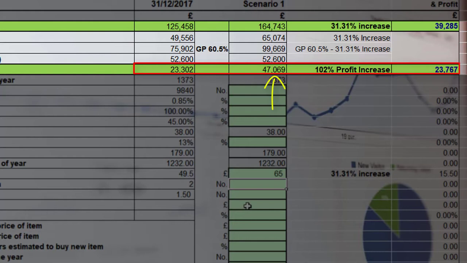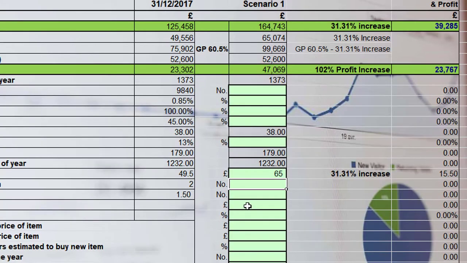So is that realistic, to increase our average customer spend from £49.50 to £65? Well, the best way to answer that is to ask some valid questions. Involve your team, involve, as I already said, your customers, and work out ways that you could increase that number.